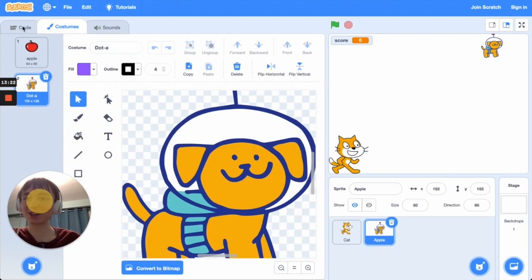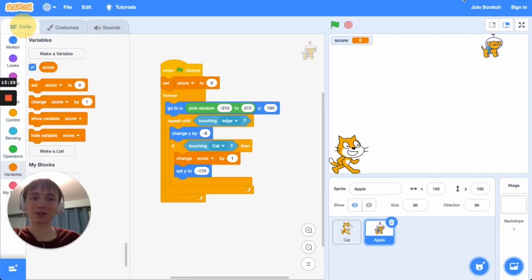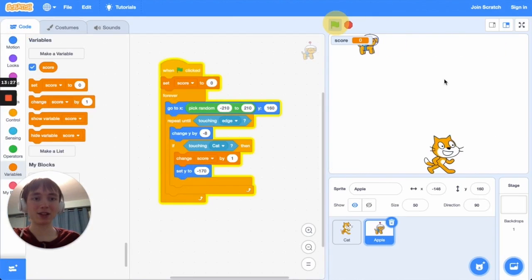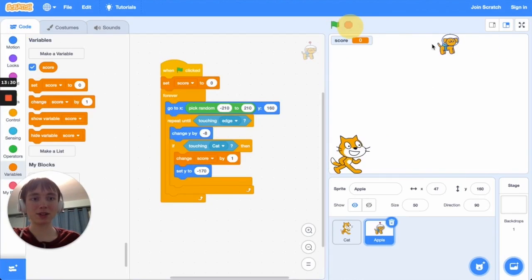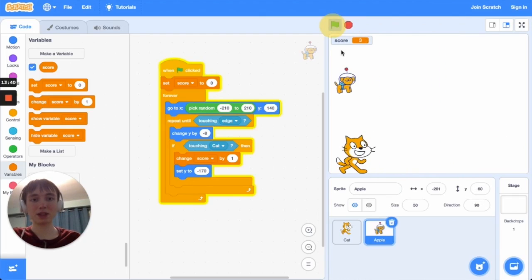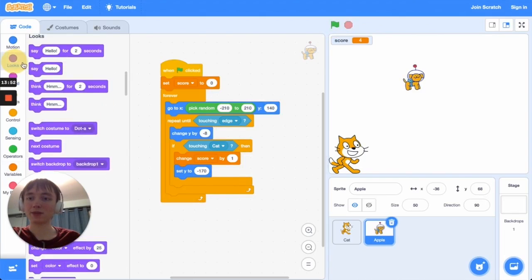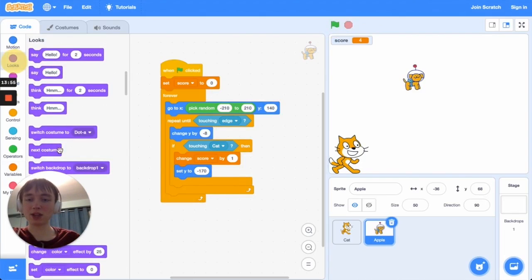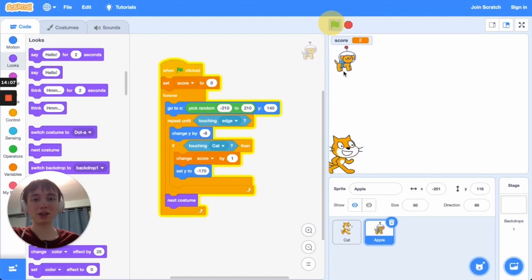Or astronaut dogs. So now, just like that, we're now catching astronaut dogs. Actually, it's a little bigger, so let's move this down a bit. 140. The costume's a little bigger. There we go. And if we go in the Looks tab, you'll see this next costume block. We can drag this out, and we could put it right at the bottom here, right before it goes to a new random position. So each time we're going to get a different thing that we're catching.